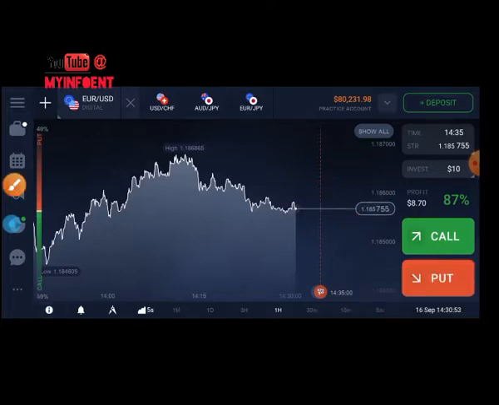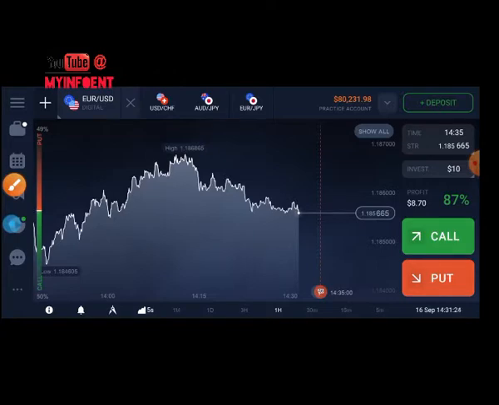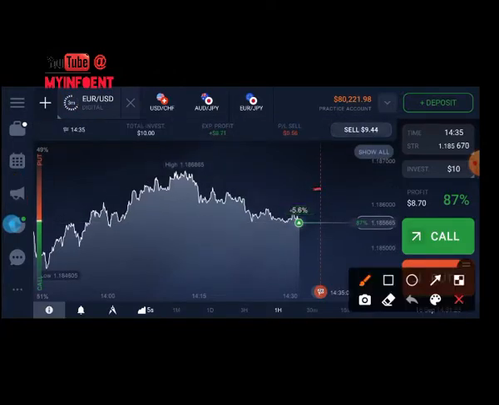So it's your analysis that actually determines whether you're going to open a call position, which is also known as a buy position, or a put position, which is also known as a sell position. After your analysis, you can decide which position you intend to open. To open a call position, I will simply click this call button here. If you click the call button, you see that it just picked this point where I opened this position.